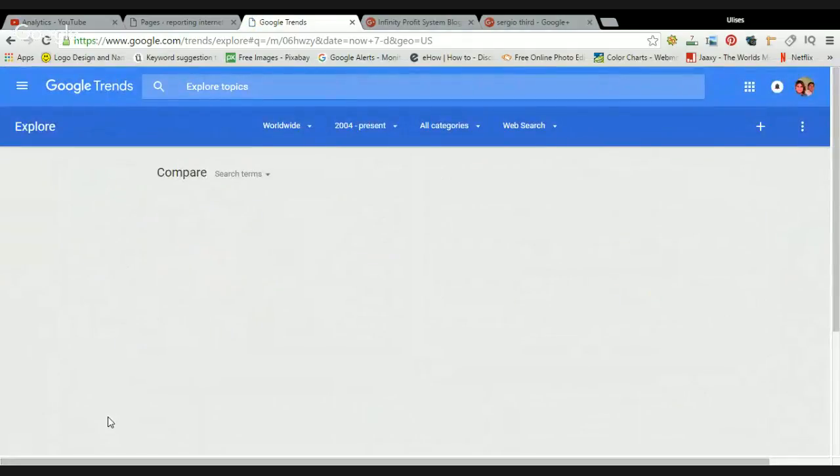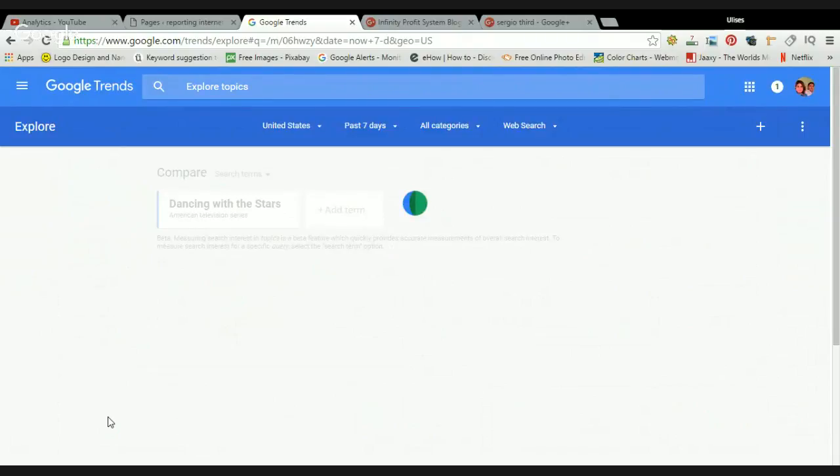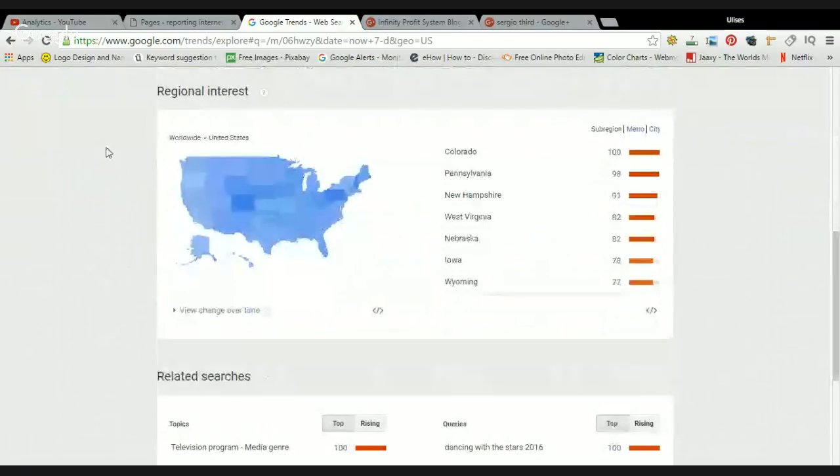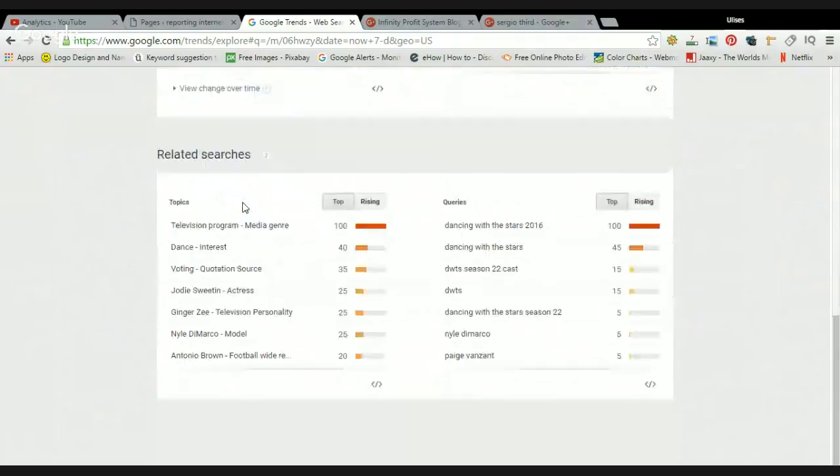This is very good. It has everything synchronized here on the Infinity Profit Blog system, and you can see right away where people are starting to get the most searches. For example, here in Colorado, it's 100 searches for this Dancing with the Stars keyword. And here the related topics: television program, media, dance interest, voting. And over here to my right, queries, Dancing with the Stars 2016.